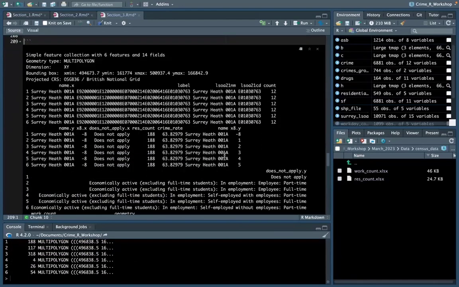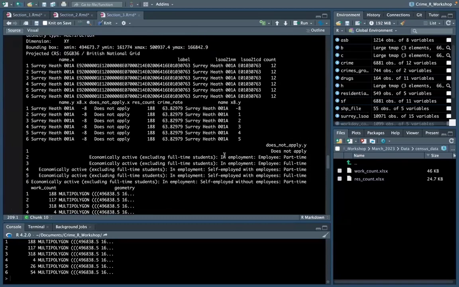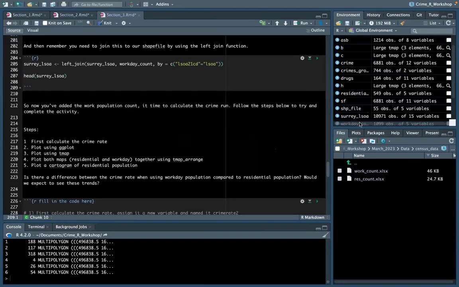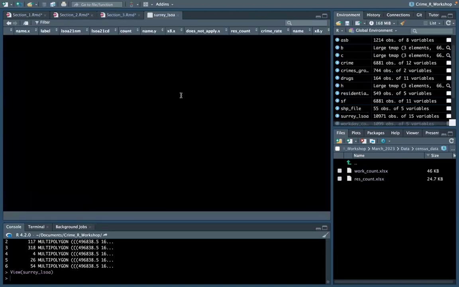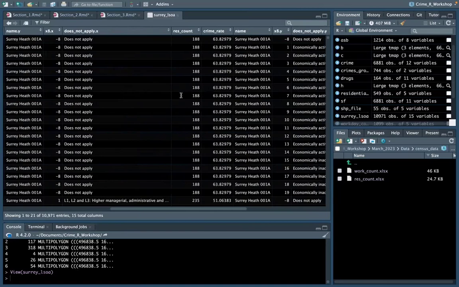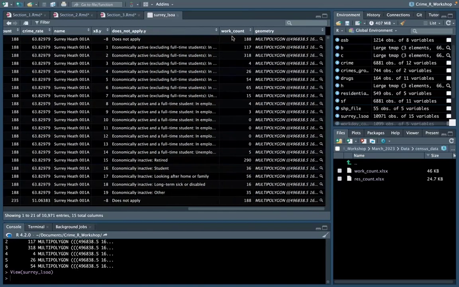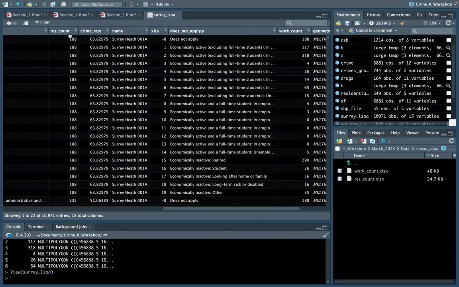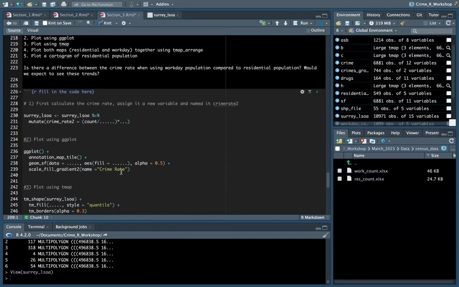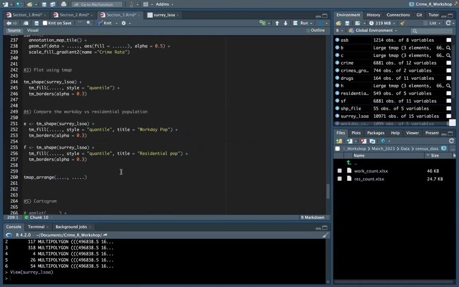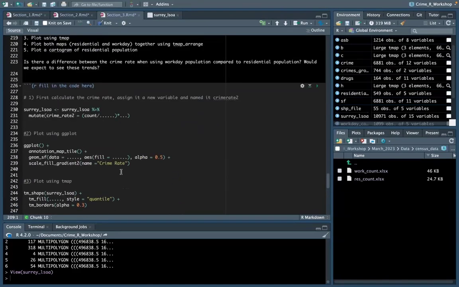So now if we look at this, we've got another variable. This is a bit too messy, so I'm actually just going to open up the viewer again. And if we scroll along, we now have that work count added as well as our res count. So spend the next 5 minutes running through these steps. Given the time, I might work through one extra activity in the additional section, which is a way to use the Google API. But yes, 5 minutes and then I will come back.